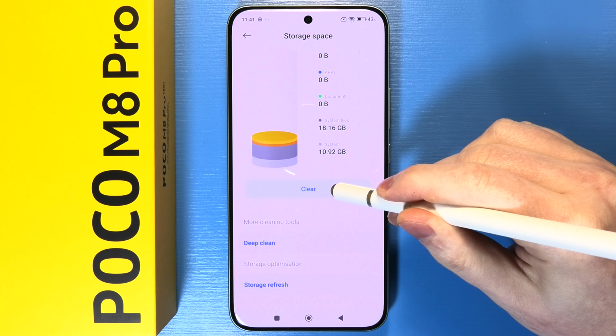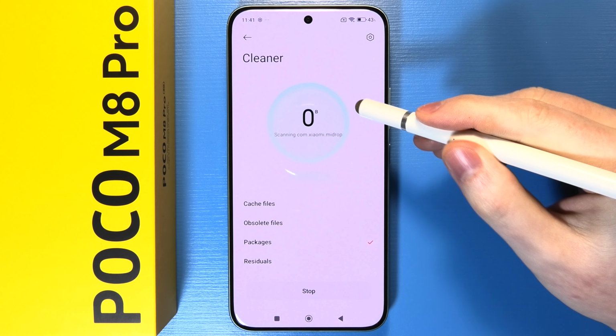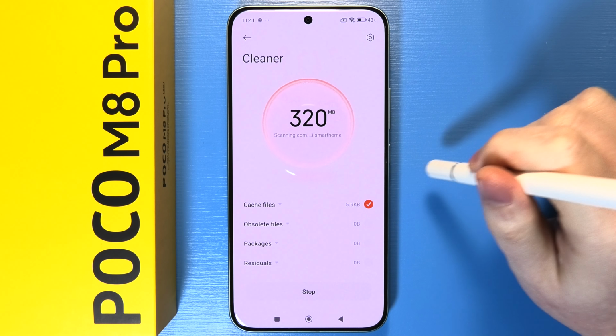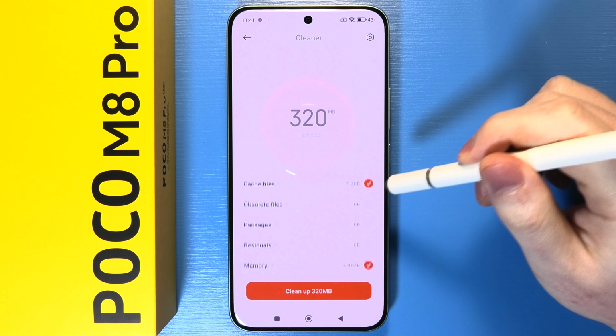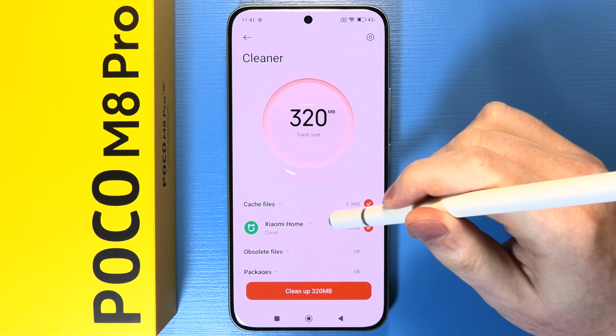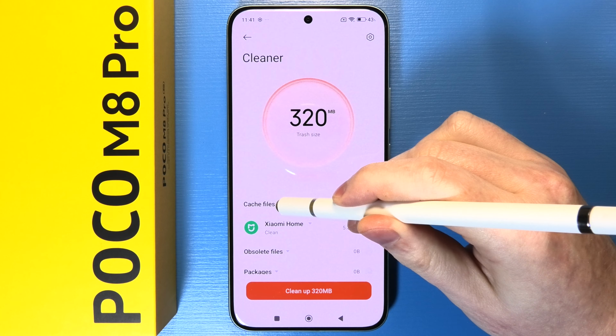First one is just clean. If you select that, it will check for any unwanted files on your phone. And when they are found, you'll be able to select which files you want to remove. For example, select the cache files and see which apps will clear their cache.